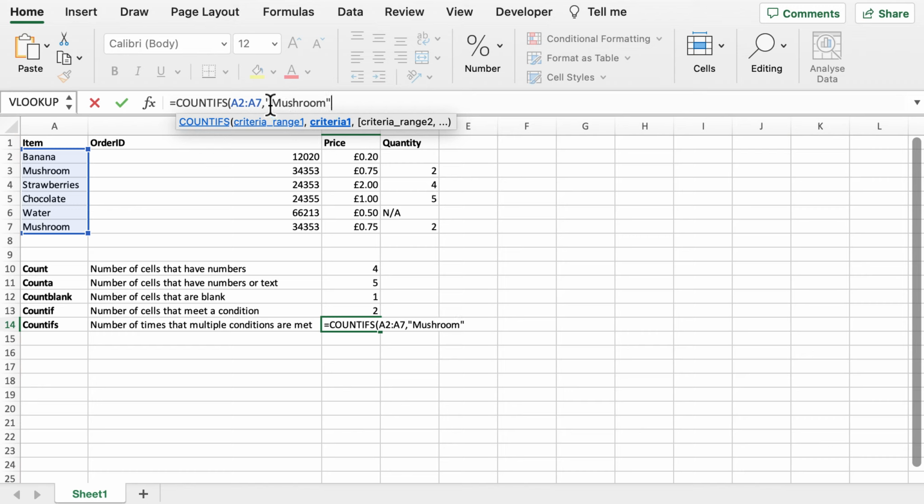And I'd always recommend using double quotes because the formula may not work if you don't use double quotes for a string essentially. And then for our second criteria, we're going to use the quantity column. And for this, we're going to look for where mushroom has a quantity of 2. So this should obviously return 2.